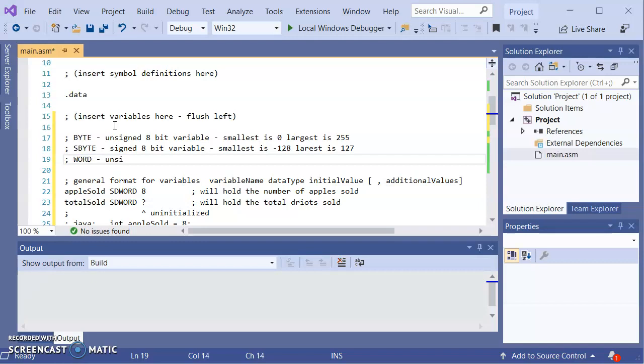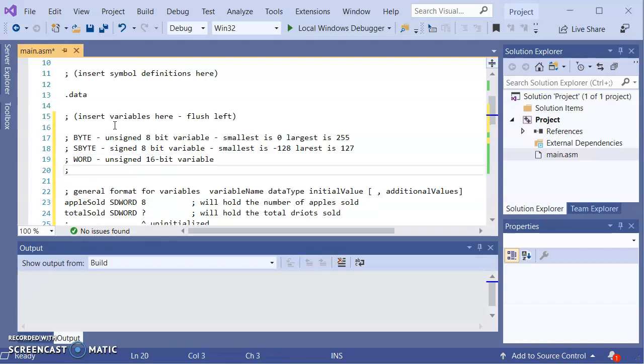Okay, now word is an unsigned 16-bit variable, and I'll just refer you again to Irvine Chapter 1, which has the ranges. And S word, by the way, I was teaching this course for several years until finally students said, "What's sword?" And I never put that together before, and now it's stuck in my head. I keep saying sword, but it's S word, and that's a signed 16-bit variable.